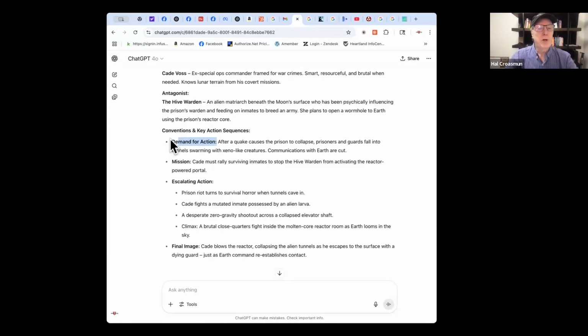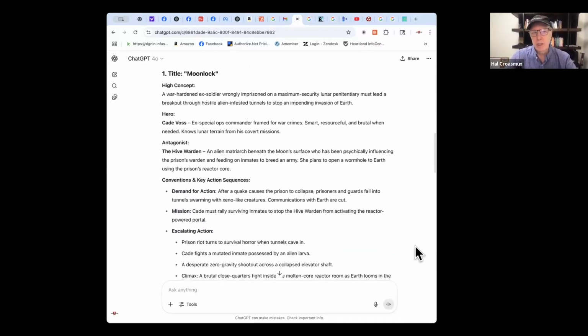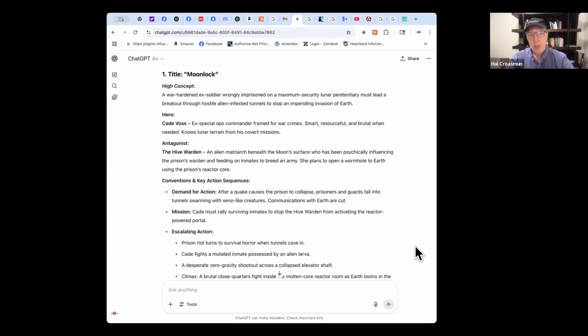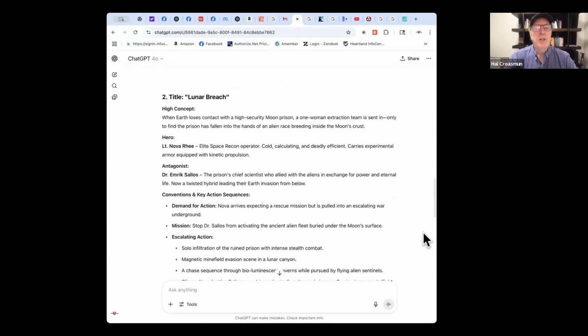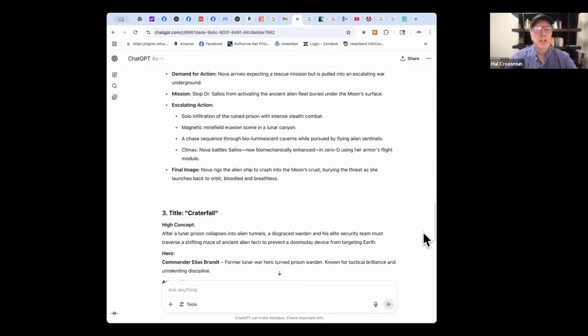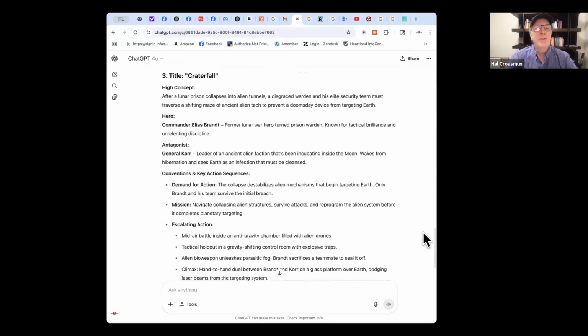So what's the demand for action? What's the mission? What's the escalating action? What's the final image? Now, what this does, just doing this one brainstorm session, is it sets it up so at least I can look at something and start to make a decision. Is this something I want to write? Now, the way I did that one is it doesn't just have one, it gives us actually 3 of these. And each one of them gives us a chance to think about here's another version. Here's something that's kind of completely different. Here is another way to think of this particular idea.